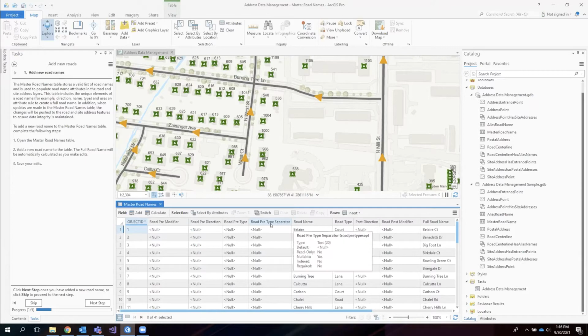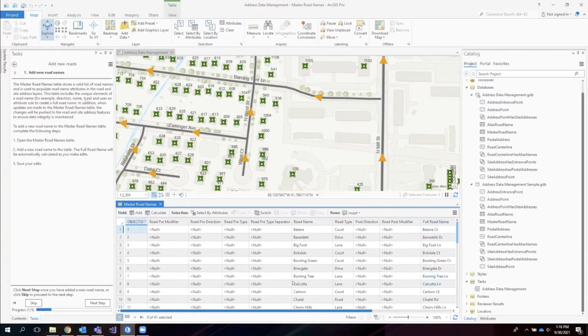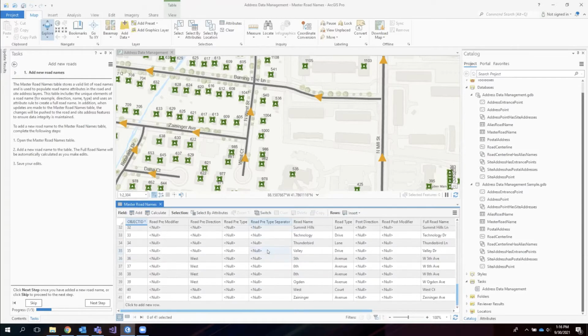This is something that, for example, you'll see in the NENA NextGen 911 standard, breaking out the individual components of the roadway into individual fields. And then we combine those into a full road name. So in this particular case, I'm adding a new road. It's a new unique name. So I'm going to add a new record into the master road name table.